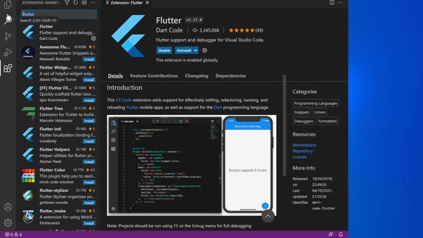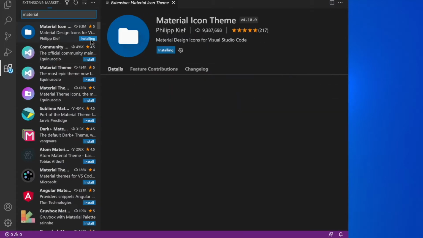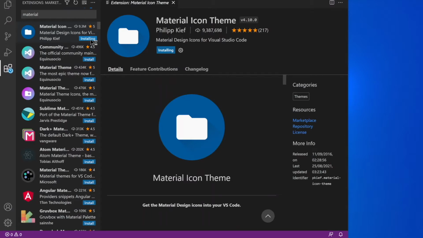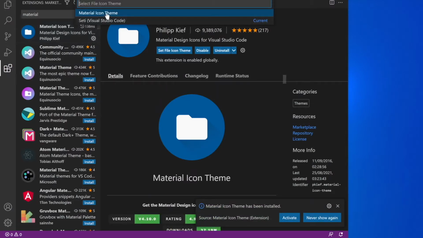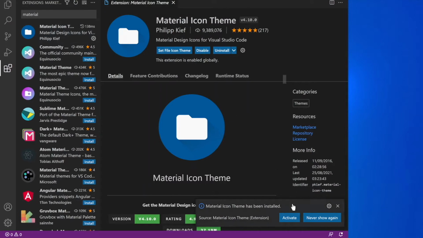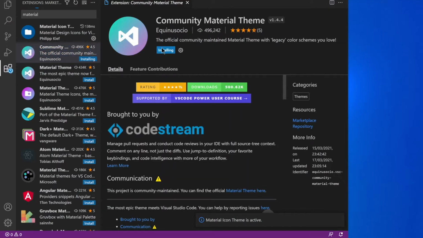Now we can download some quality of life improvement extensions. For example, if I write material, we have material icon and the theme, both of which I need. So let us go ahead. I'm going to click on material icon theme and also activate it. Then let's go to this community item material theme and install it.